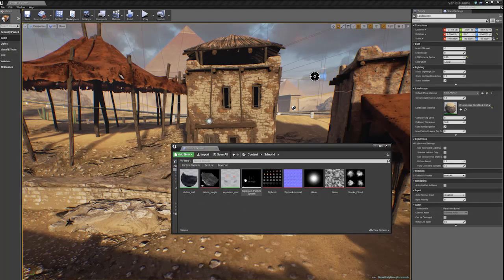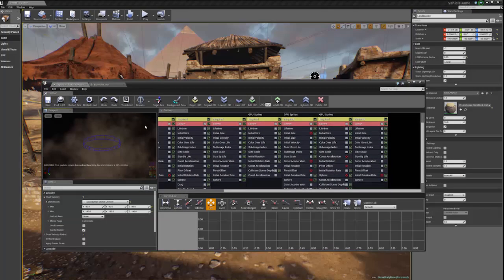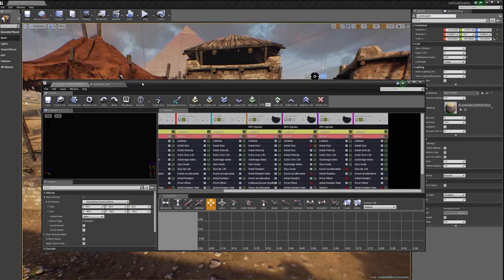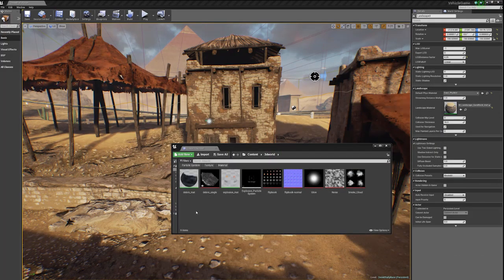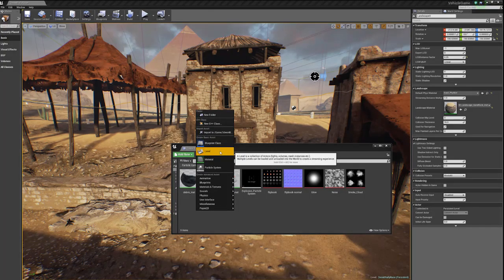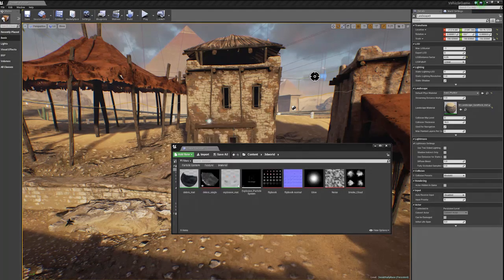So let's start by, this is the particle system. I can show it to you. So we're gonna be recreating this guy here, or at least a part of it. So yeah, let's make a duplicate. No, I'm sorry, let's make a new one, and I'm gonna make a new particle system.